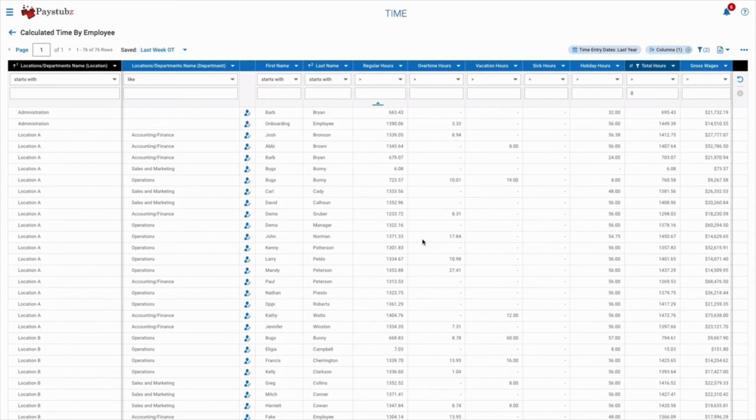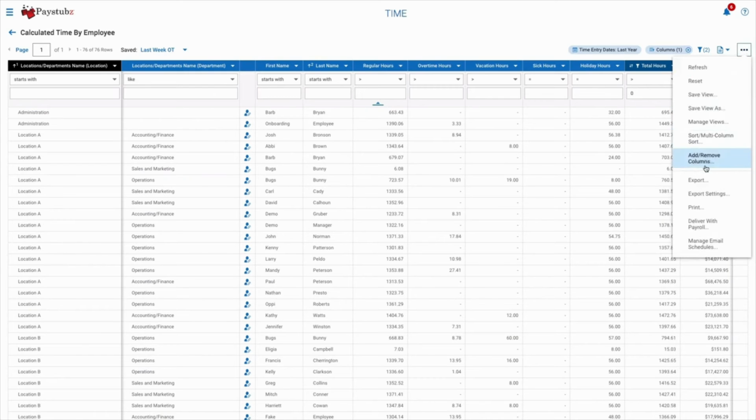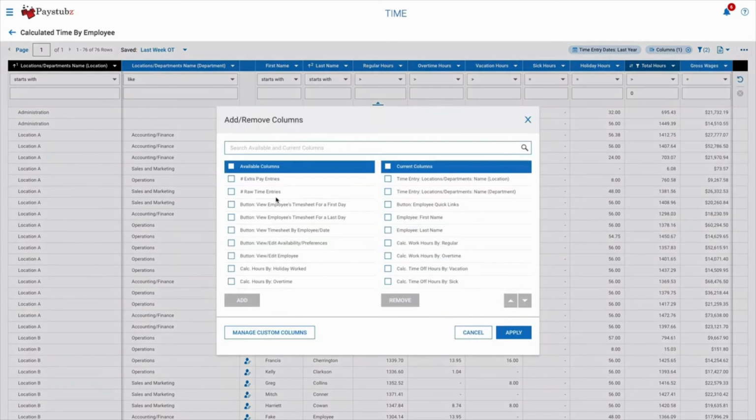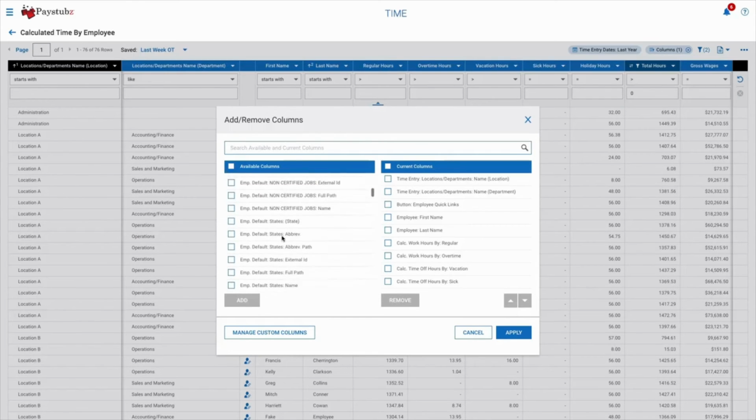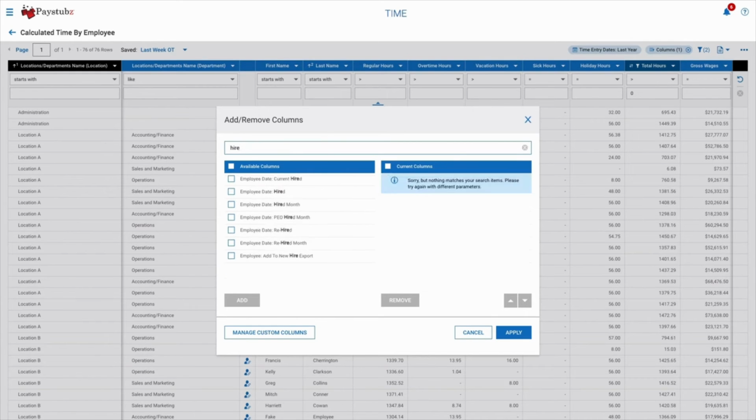But I need to add some columns. Let's say I need the employee's hire date in this report. I can hit the 3-dot menu in the high right, come down to Add, Remove Columns, and then over on the left side, these are all the columns that are available to display. Over on the right side, these are the columns that are currently displayed. And I have a search bar right at the top. So the search bar is really handy. So I'll type in the word hire.